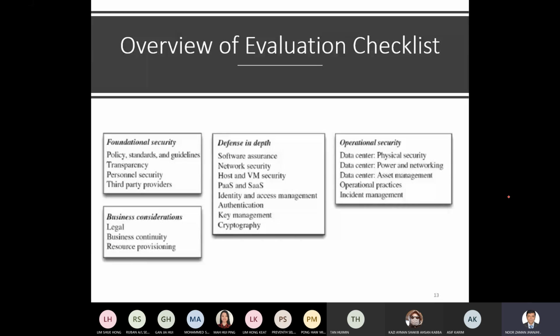Then the next block is about operational security. In this one, we need to see how we apply security at the operational level.